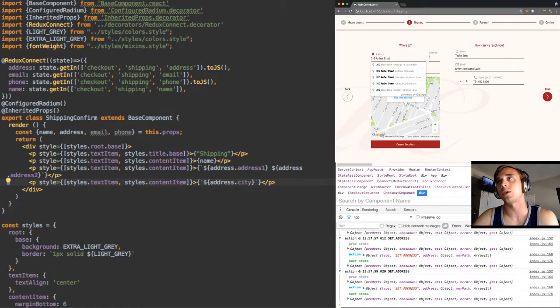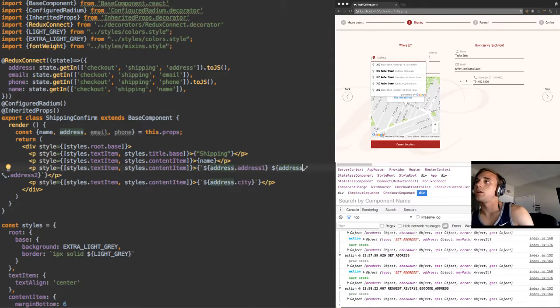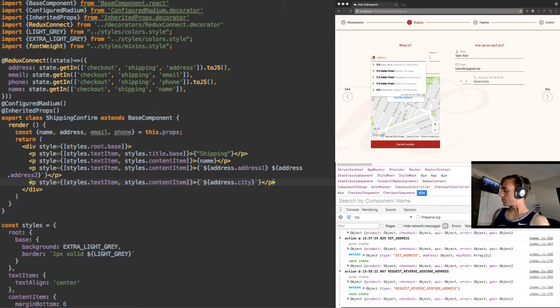Anyways, that's the reason why this address type doesn't have a postal code or a state, because not all addresses internationally have postal codes or states. So this is just going to be address.city. Cool. So we have the name, address. Let's do email and phone.